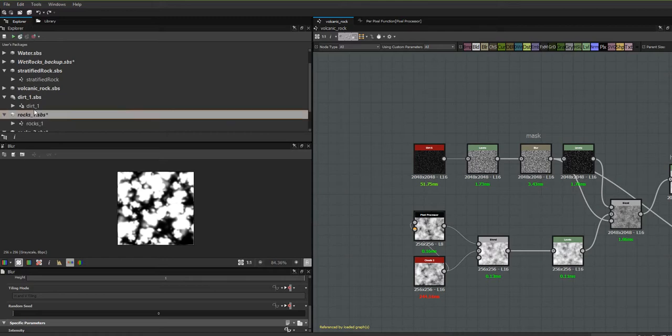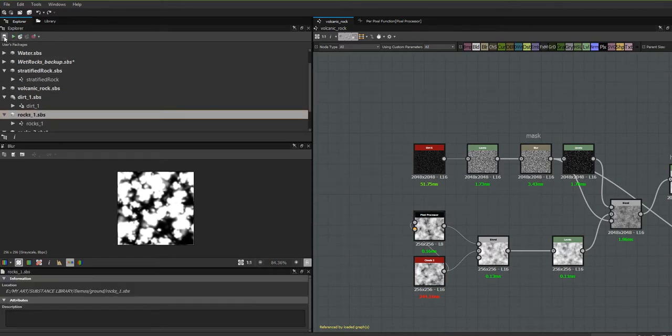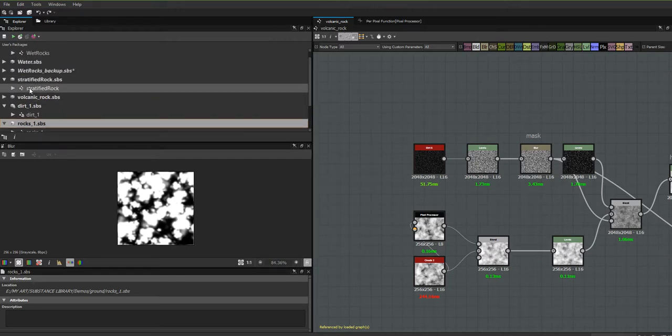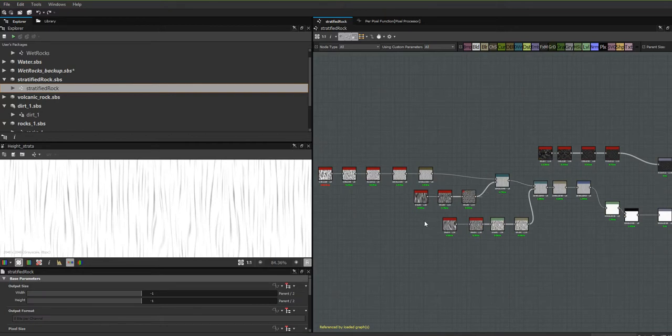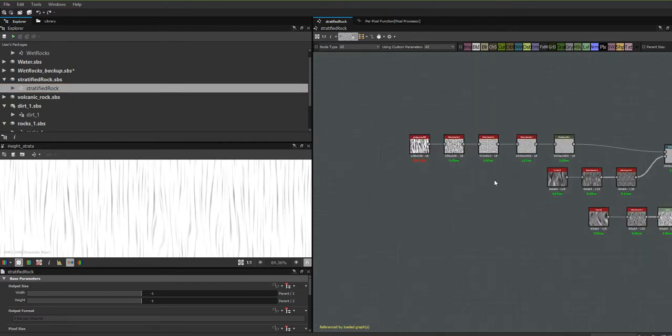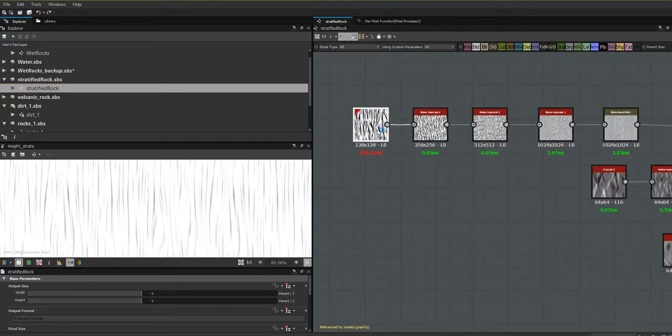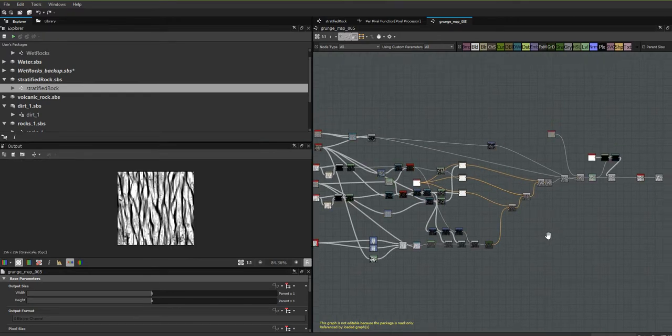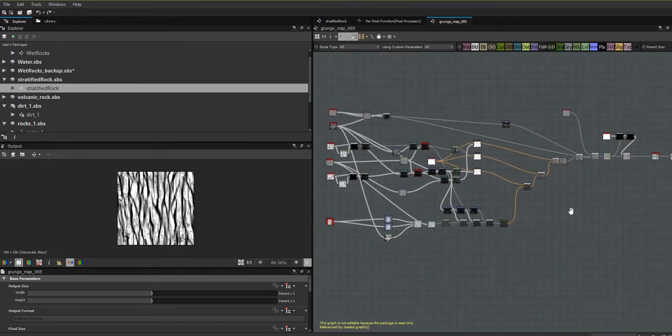Let's save this, and the stratified rocks. Again, this material here, and this grunge map, is really big. There's so much stuff in here, and we're using like none of it.